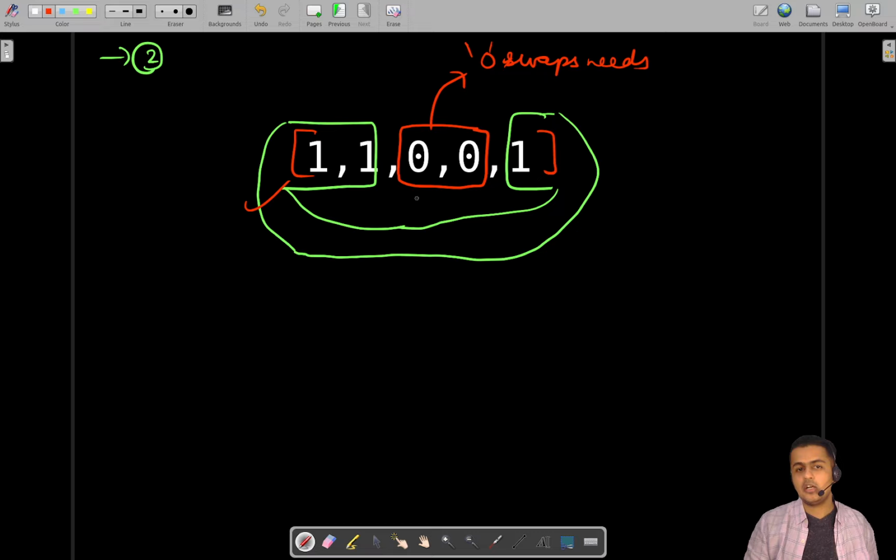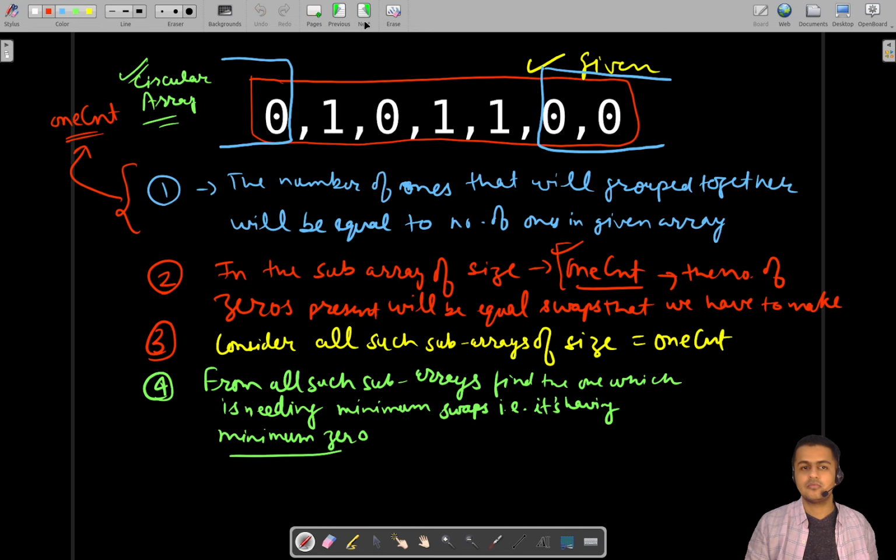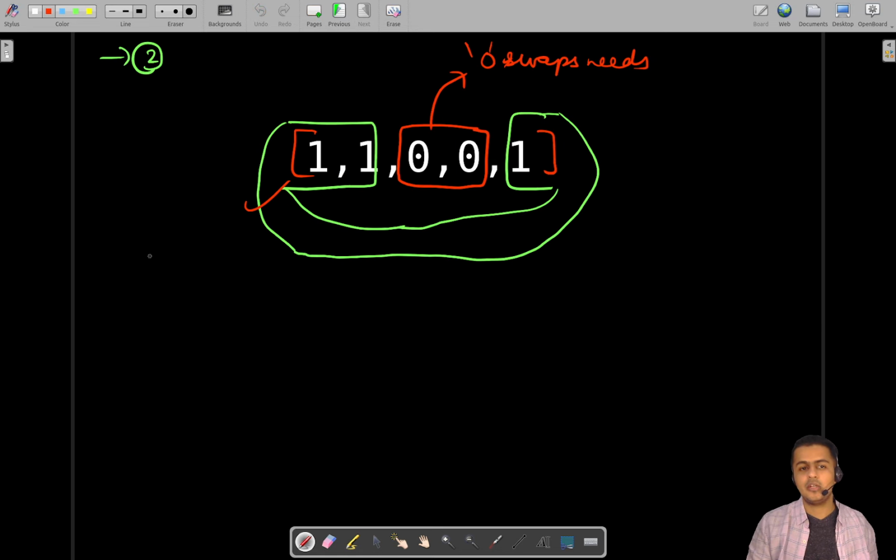So instead of bringing ones together, you can try to bring zeros together to cover the scenario of the array being circular. So this is what we need to do for the circular consideration of the array. And then we can simply return the minimum of these two scenarios. What two scenarios? The first scenario is bringing ones together. This was for the situation where the array is not considered to be circular, or the linear array case.